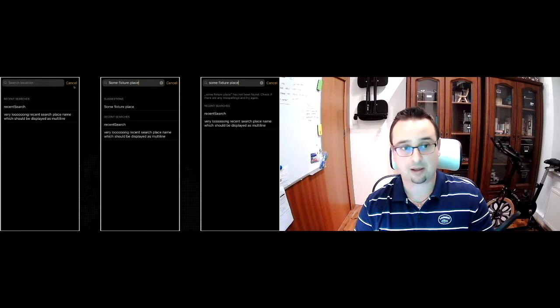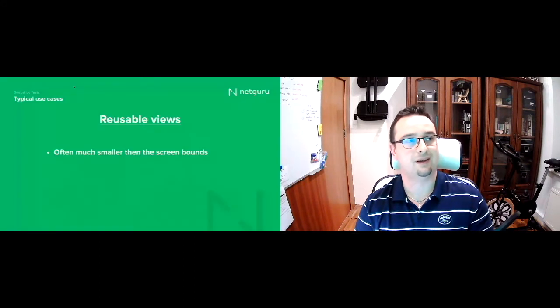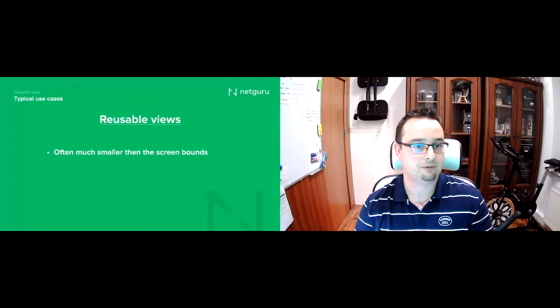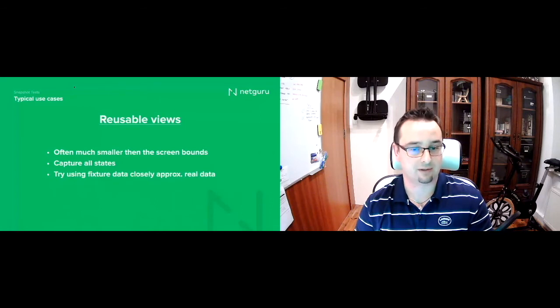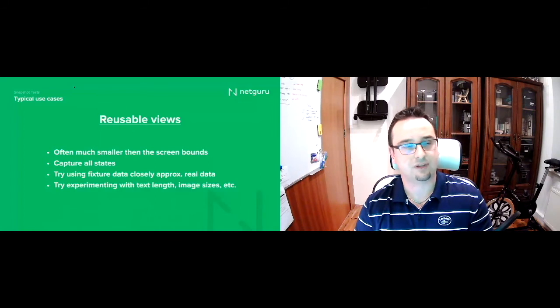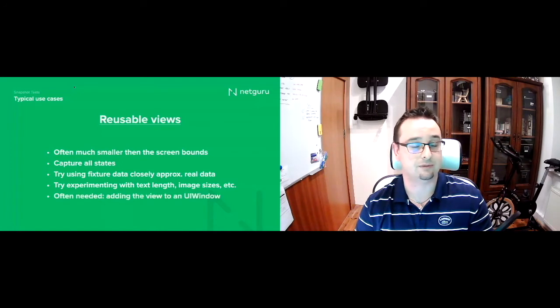Moving on, arguably the types of views that gain the most if you implement snapshot tests on them are reusable views, obviously often much smaller than the screen bounds. As in the previous example, capture all the states and use the best approximation of real data you can find. But sometimes it's also useful to push it to the limit. Use text that is obviously too long, use an image that is too wide, just to see how your view reacts if a user attempts such a thing in the application. And often, again, sometimes you have to add it to your window.